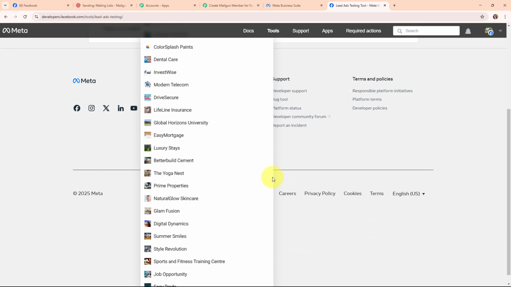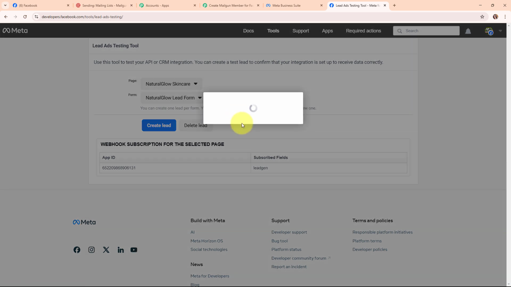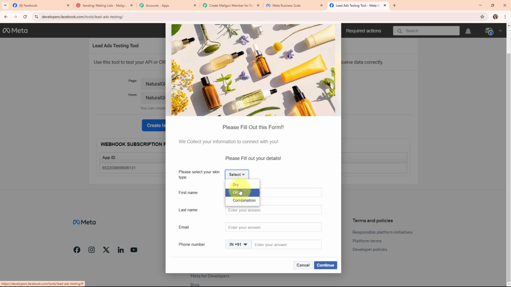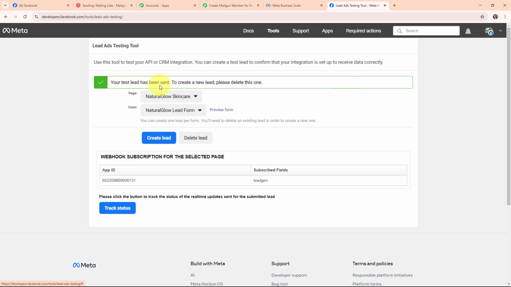And again here I'm going to select my page which is named Natural Glow Skincare and my form, that is Natural Glow Lead Form. And now to generate a new test lead, I'm going to click on this preview form. And now I'm going to enter some dummy data and do a test submission. So for the skin type, I'm going to select dry, and here I'm going to enter the first name as demo, last name as lead, email as demo@pabblytudes.com, and then I'm going to enter a random phone number, and then click on this continue and then submit. And here you can see it says your test lead has been sent.